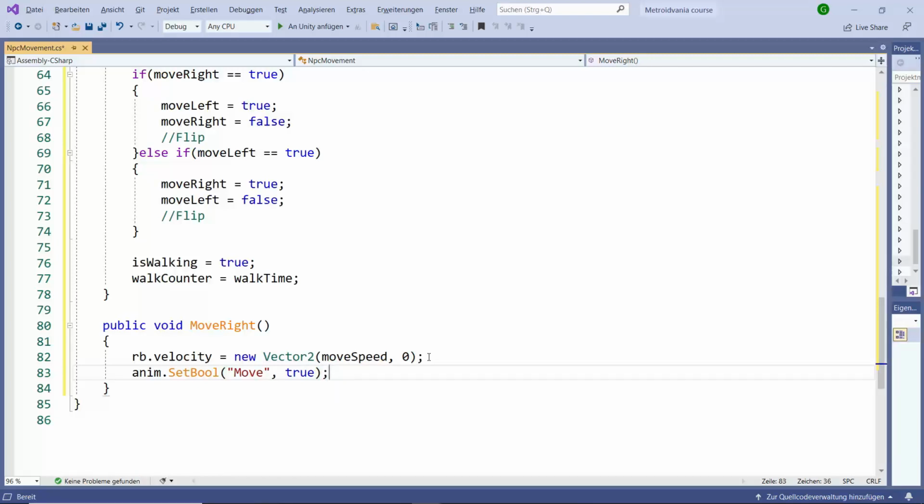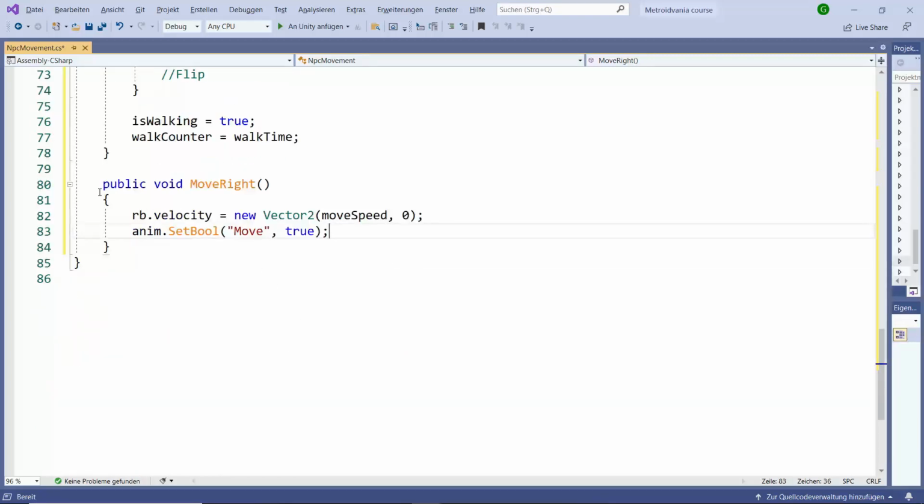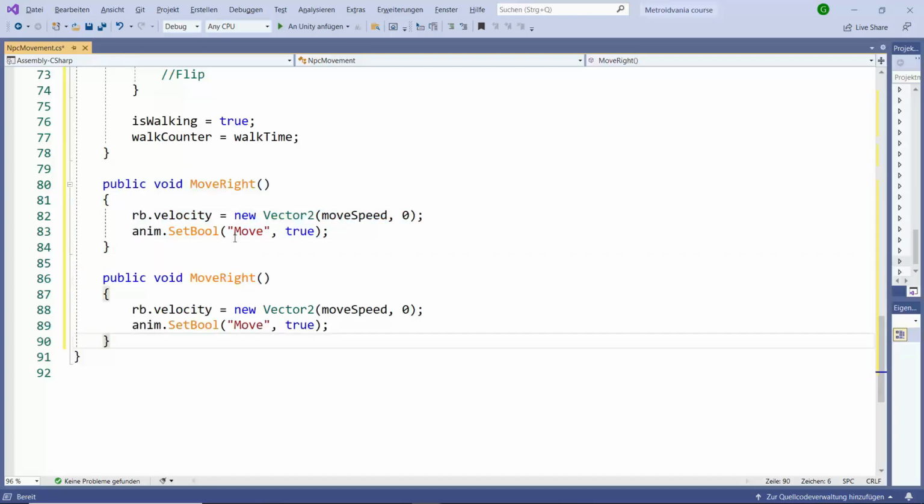So now let's write it again. I'm just going to copy that, paste it. Instead of move right, I'm going to change it to move left. And here, instead of move speed, I'm going to make it minus move speed to the opposite direction. And the last function is to flipping it.